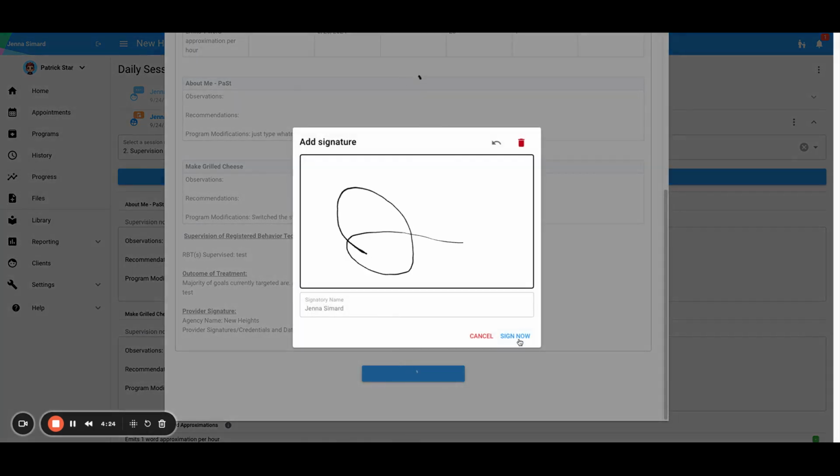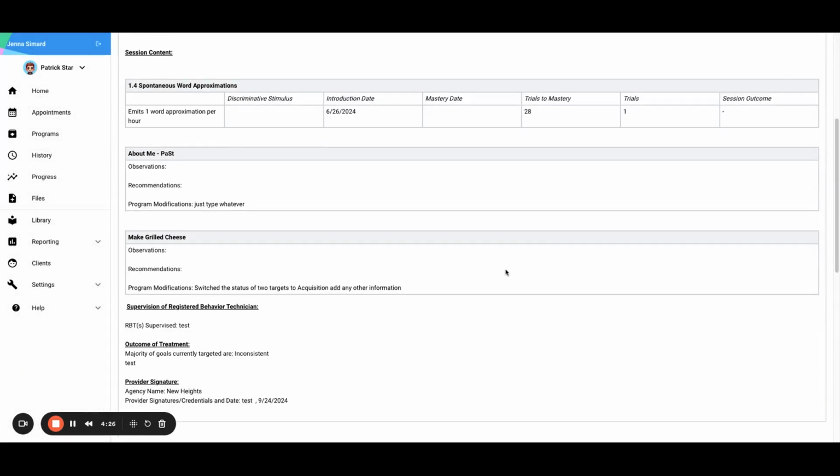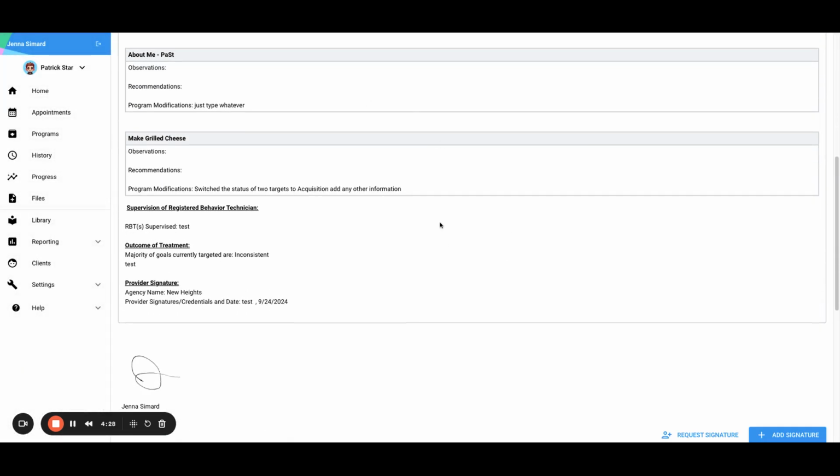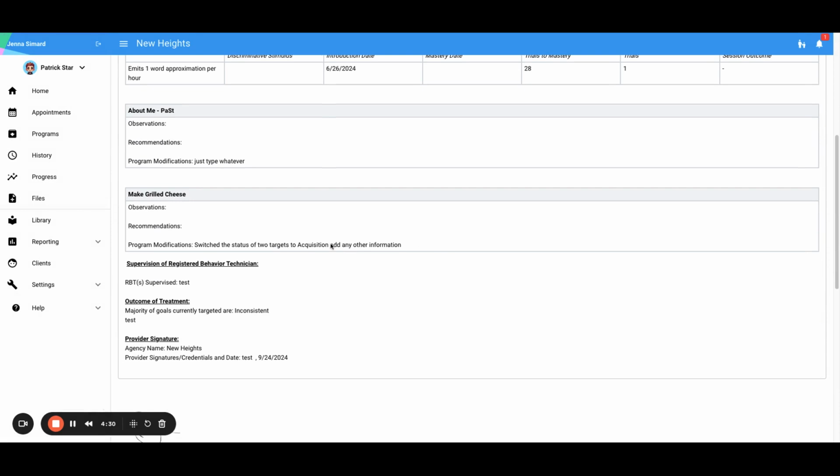Then I just sign my note and save it. And that is all there is to including those program modifications directly in your session note without having to type the information twice.